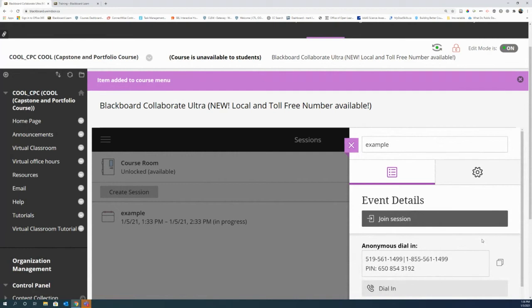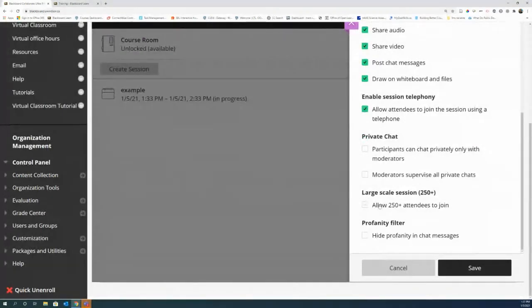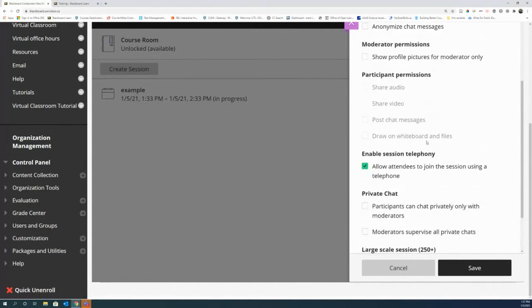But if I need a session that's larger than 250, I'd click over to the session settings, I'd scroll down, and what I'm going to do is choose allow 250 plus people to join. This unfortunately disables a lot of features of the virtual classroom. You can see people won't be able to actually use whiteboard, they won't be able to use video or audio. Even by default, the chat's turned off. When I go into the room, I can turn chat back on for the participants, but everything else is disabled. I can't use breakout rooms. So larger sessions, much more limited.